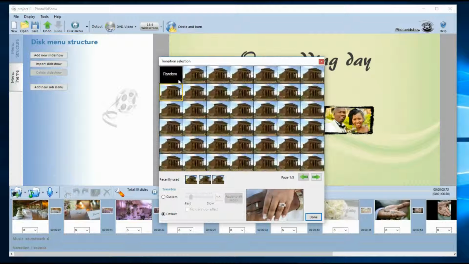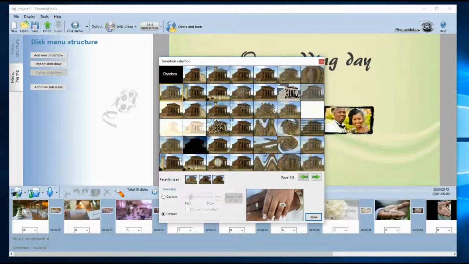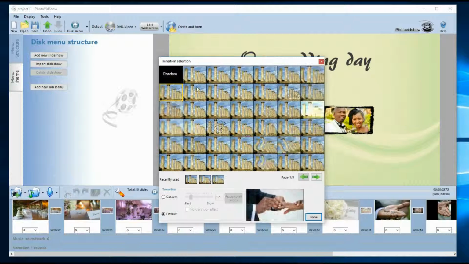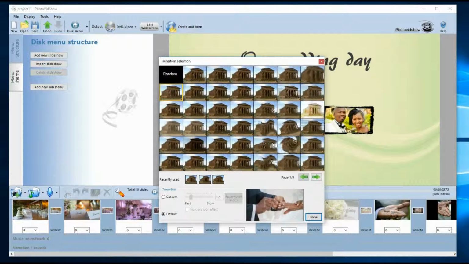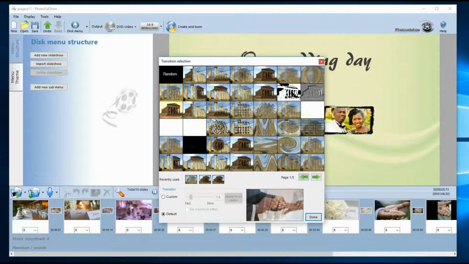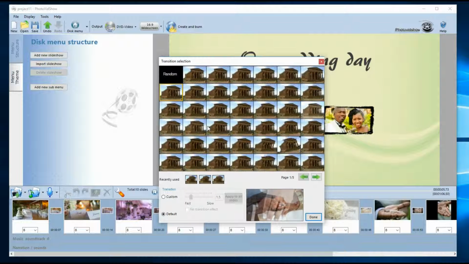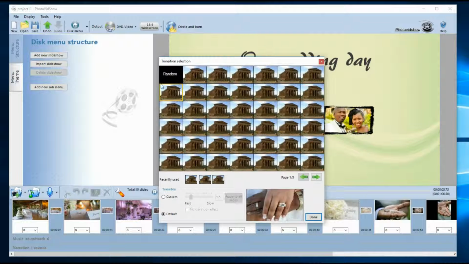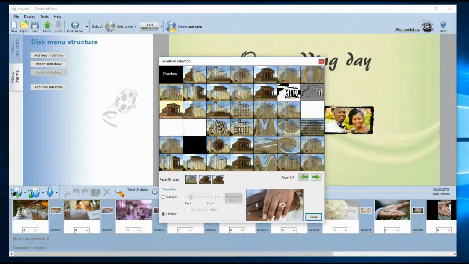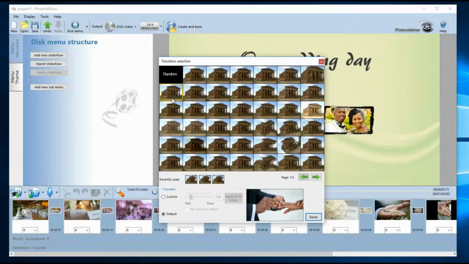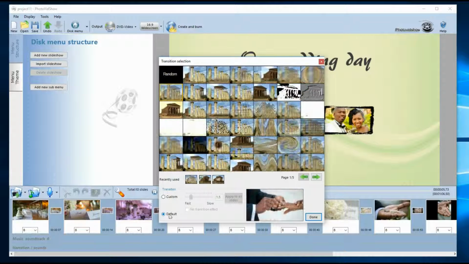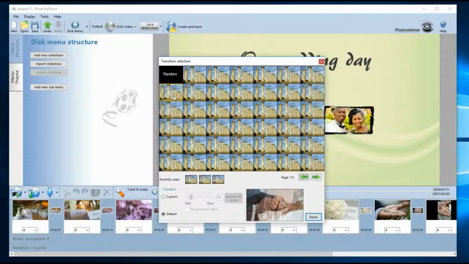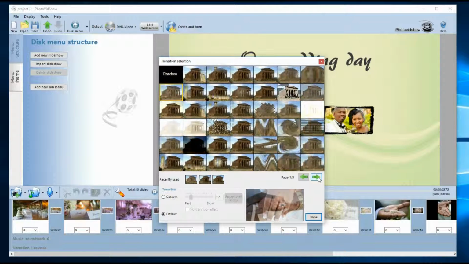Okay. What we're presented with here is a preview of all the different transition effects you can have in PhotoVidShow. The current transition is highlighted in yellow. Do you see this little yellow border here? This is just to say this is the current transition, and it's also the default one. It's just the default transition that is applied between slides.